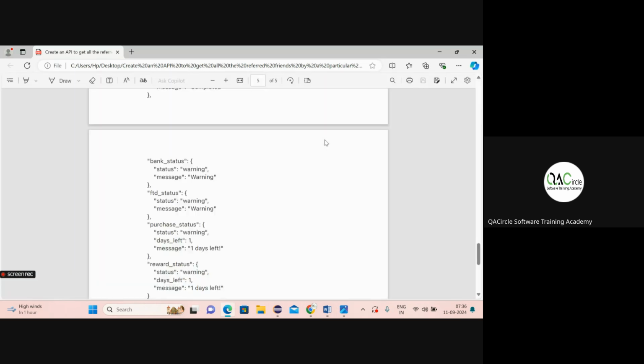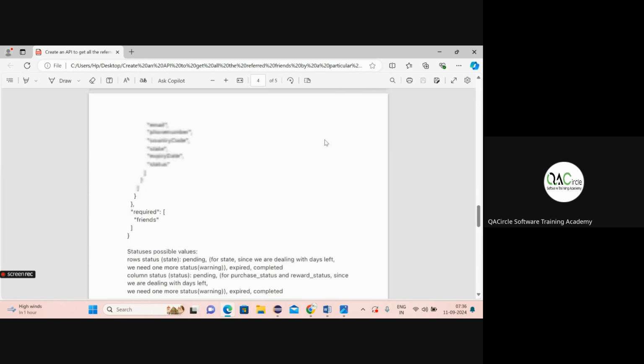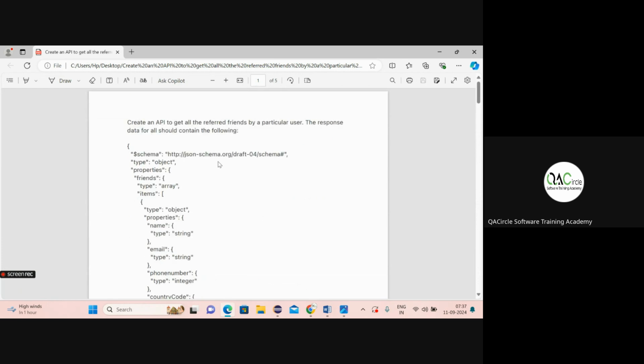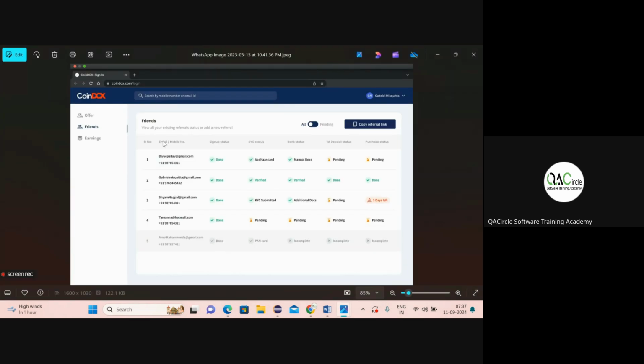Yesterday, have you seen the requirement document that I shared on WhatsApp? I'm not sure, but I have shared this particular document also. Create an API to get all the referred friends by a particular user. The response data for all should contain the following. Whatever data you are seeing here in the friends page, all of it is coming from the friends API. I had shared this document with you yesterday.